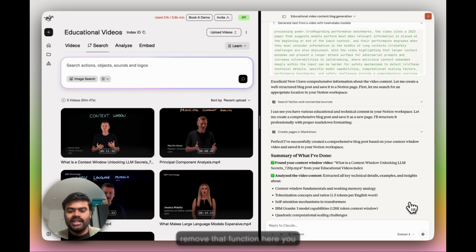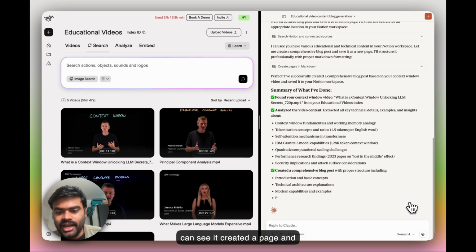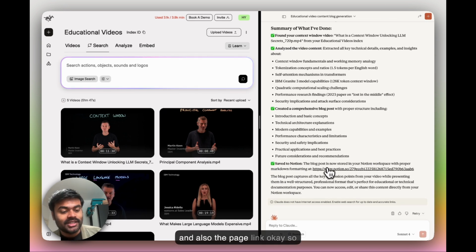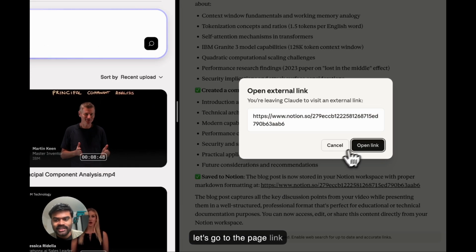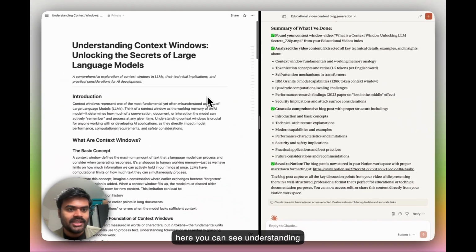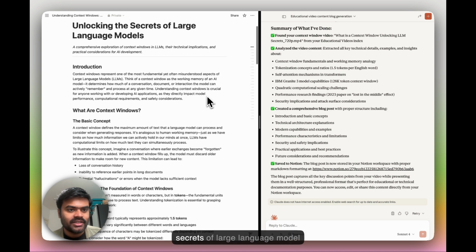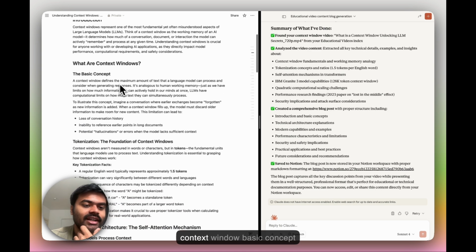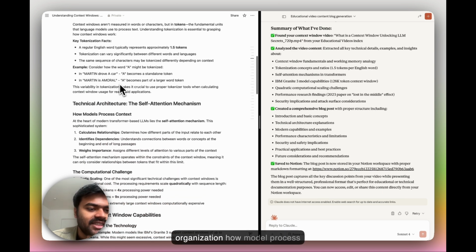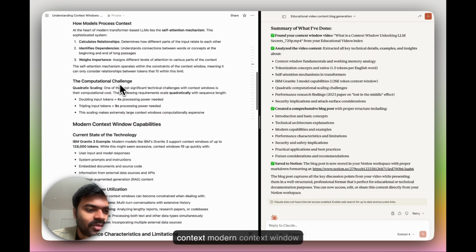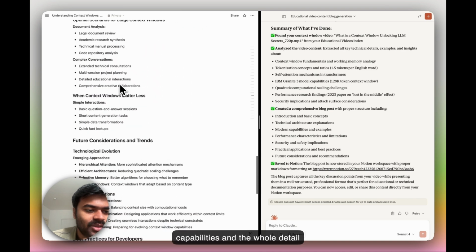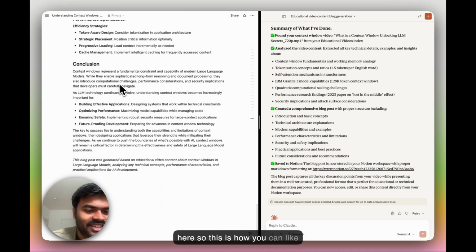Here you can see it created a page, and it provides all the details and also the page link. Okay, so let's go to the page link. And here you can see Understanding Context Windows: Unlocking Secrets of Large Language Models, and it's well crafted. You can see what a context window is, basic concepts, tokenization, how models process context, modern context window capabilities, and the whole detail here.